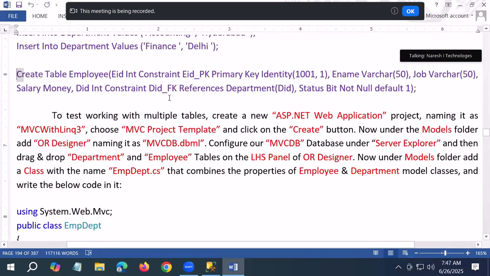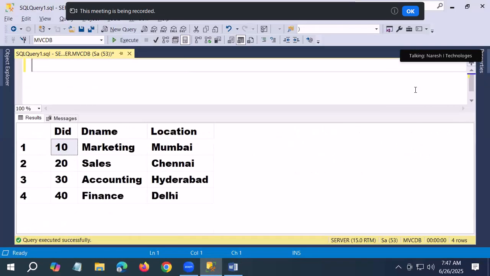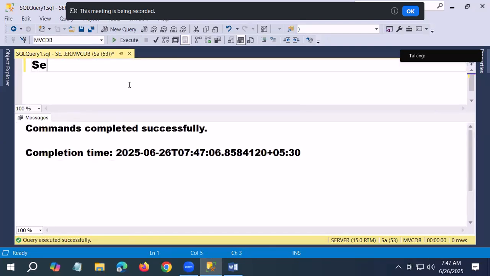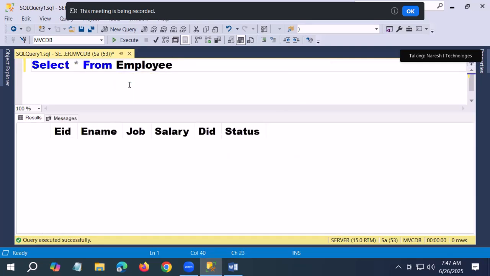The next table is the employee table. Select star from employee. Into this table, I don't want to insert any records. Like our student table, we started with a blank table and we inserted the records from our MVC application. Now also I want the same. I want to insert data into this table manually. Are you clear? Manually in the sense that I want to do it through our application. Here, no. Where I inserted data is the department table.